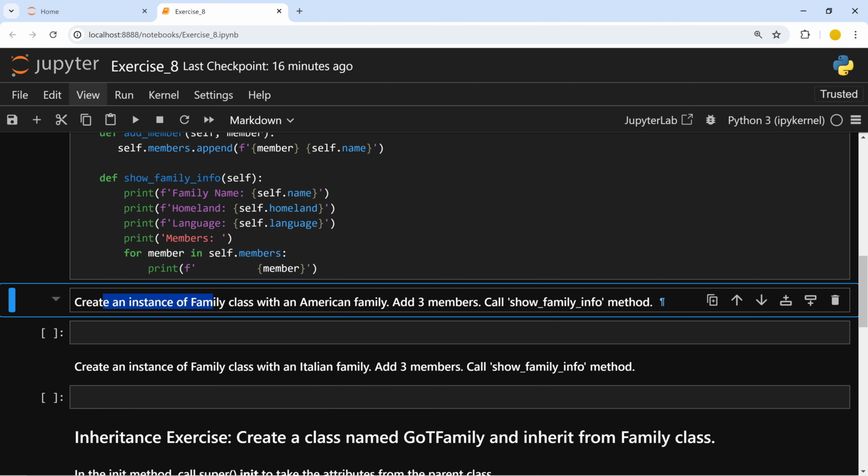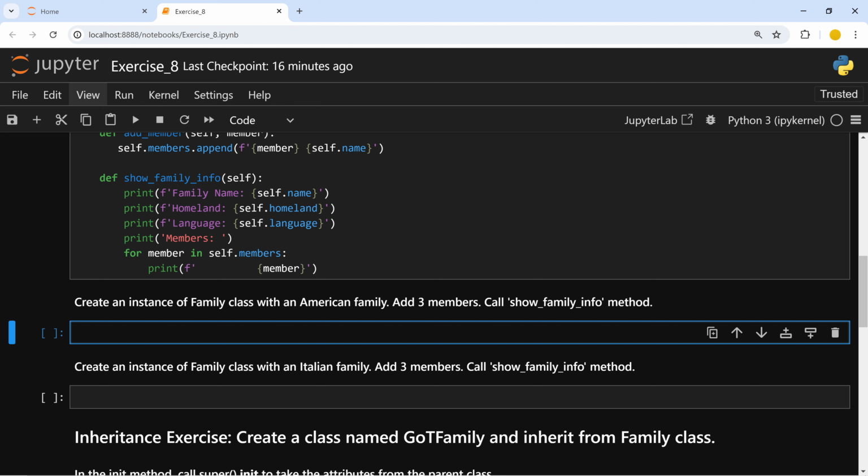Create an instance of family class with an American family, add 3 members, and at the end call show family info method. Let's do this. I'm going to name it Johnsons. Johnsons. And this will be an instance of the family class. Family. And I write the family name as Johnson. Homeland is United States. And the language they are speaking is English.